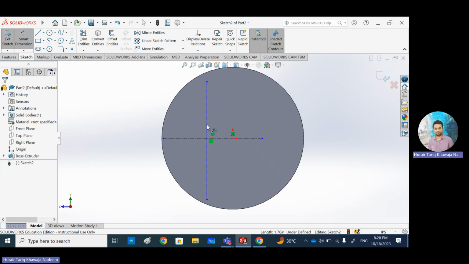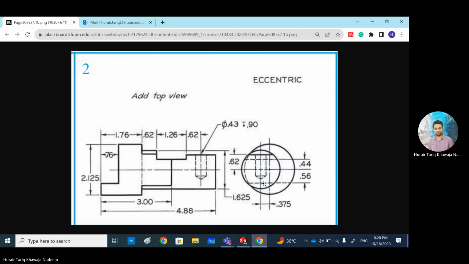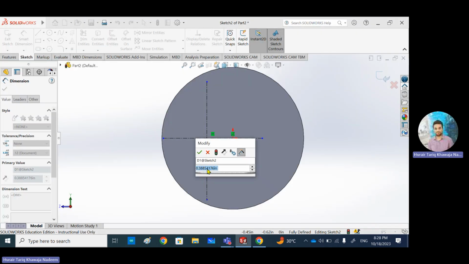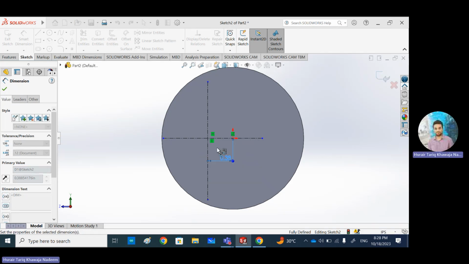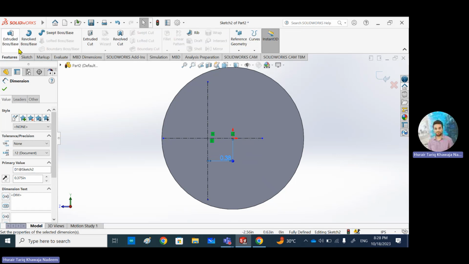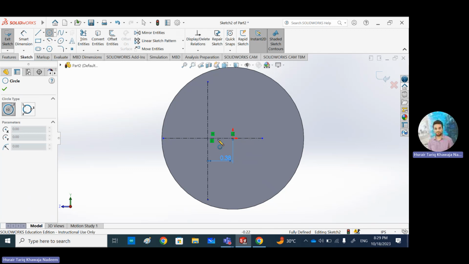It has an offset of 0.375. So you can see that the two centers share the same horizontal line, so there is no vertical offset, but there is some horizontal offset of 0.375. So I am going to enter 0.375 over here.